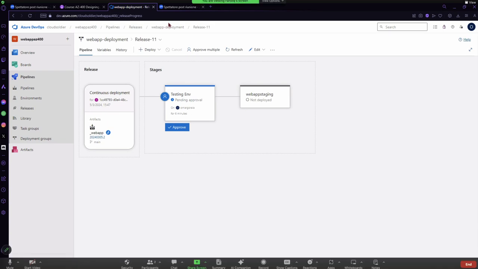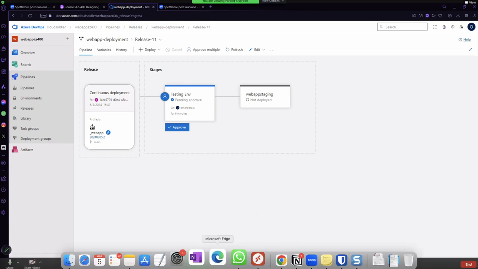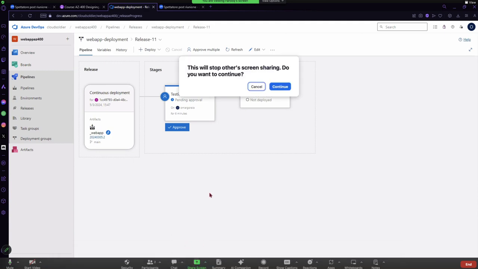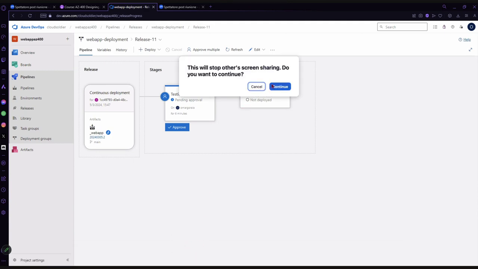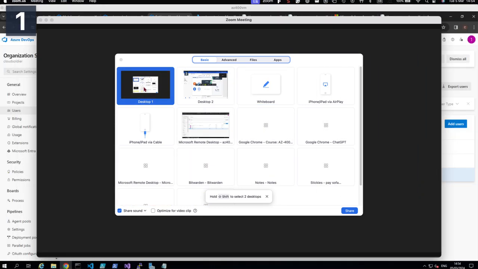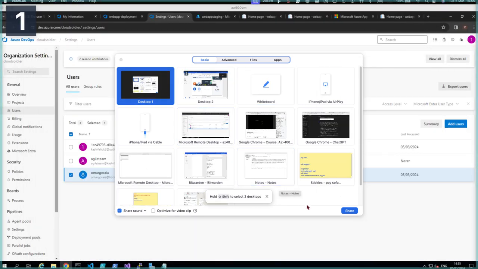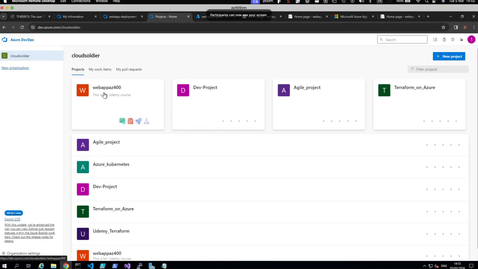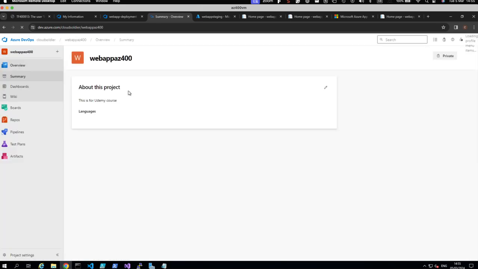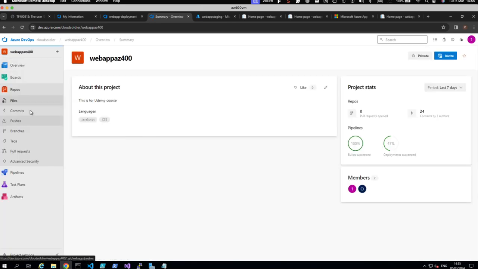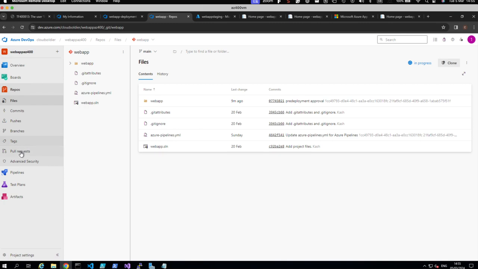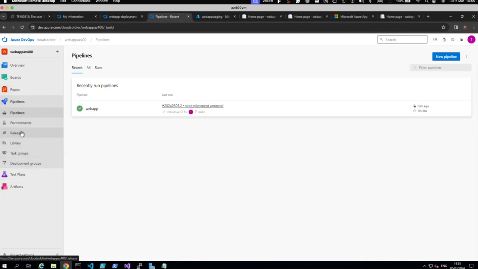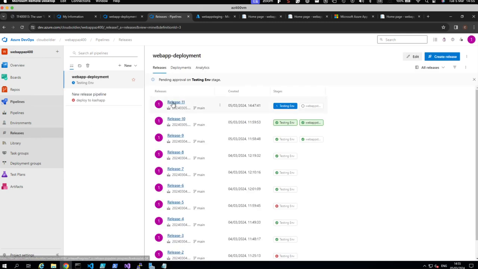What do you call it? If I share my screen now... cancel. Do you want to continue? So, okay, I go back to my project again. So the repo was web app. If I go to release pipeline, sorry, release, yes, release.